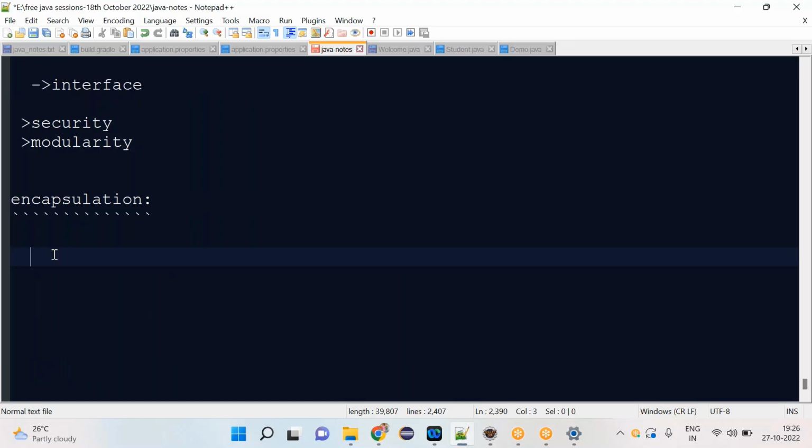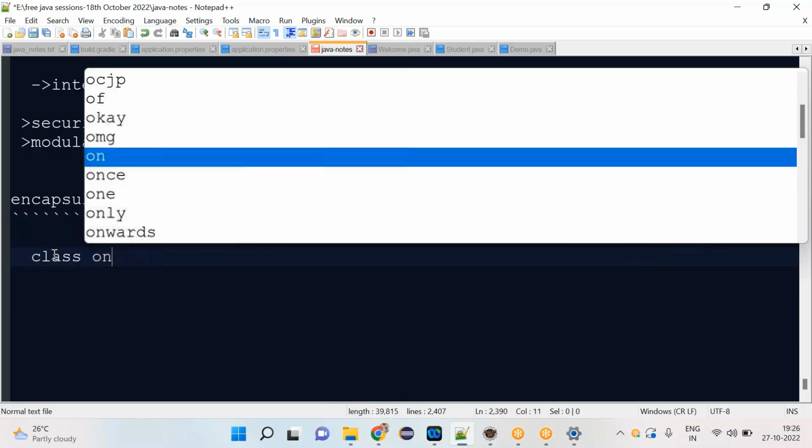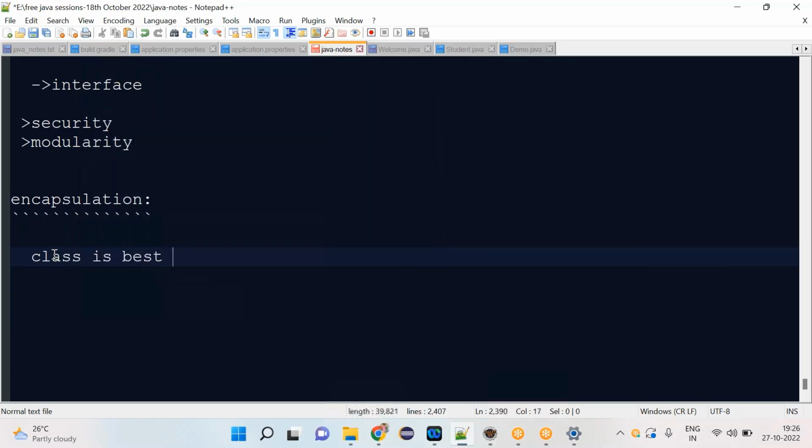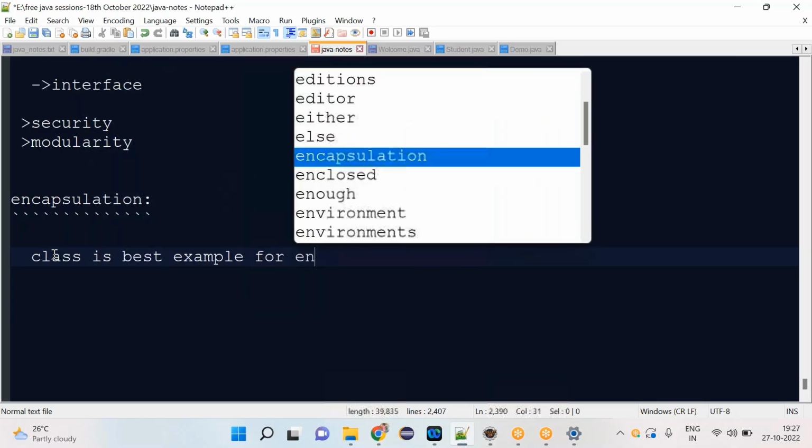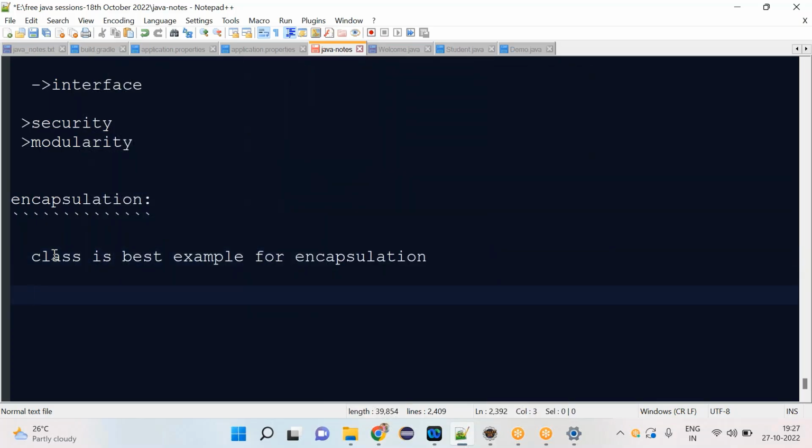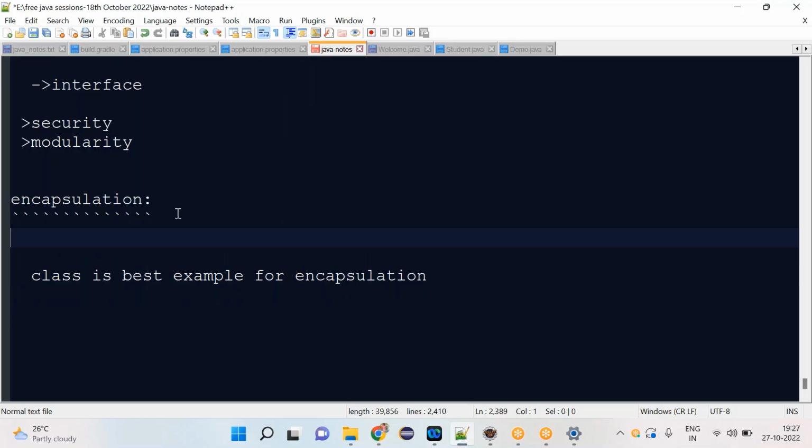Encapsulation. This is the last object-oriented programming principle. Yes, a little theory is there, but we need to understand the theory first. Later, we'll try to understand it programmatically. Encapsulation is something a class only does. Class is the best example for encapsulation. How can you say class is the best example? First of all, what do you mean by encapsulation?